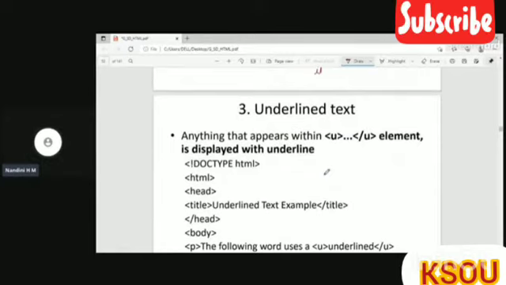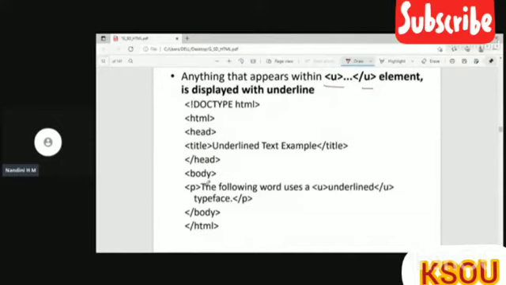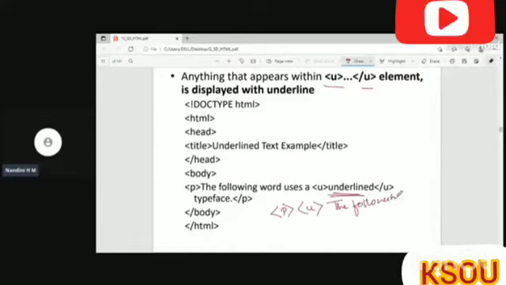The third one is underline text. If you want a text to be underlined, you have to use the U tag. You can see here, paragraph, the following word uses an underlined typeface. So how will it appear? Only this text will be underlined. Suppose you want the entire paragraph to be underlined, what do you have to do? Soon after the paragraph tag, you have to use underline and then the text, the following. Then close the underline tag and then close the paragraph tag.